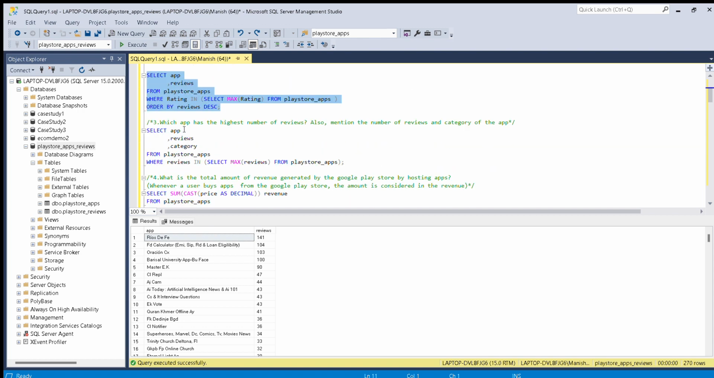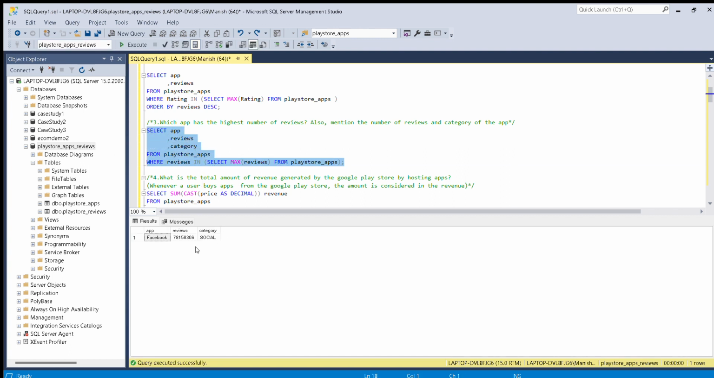Now let's go to question number 3. Which app has the highest number of reviews? Also mention the number of reviews and category of the app. So we need to print app, reviews and category for that particular app which has the highest reviews. So we are using a highest review where clause. It is Facebook which has the highest reviews, and its category is Social.